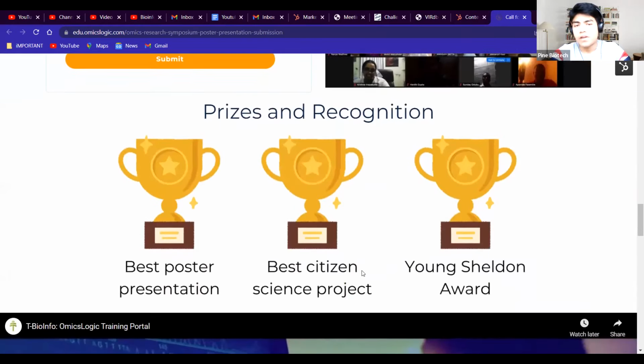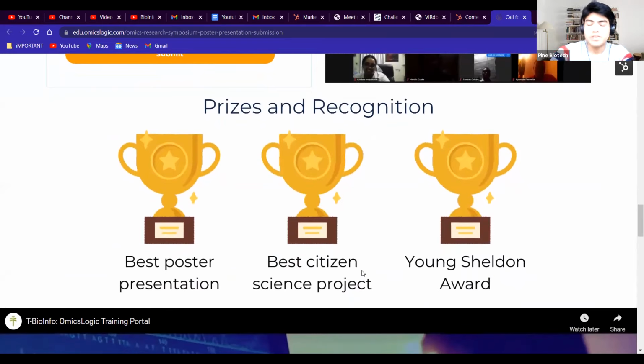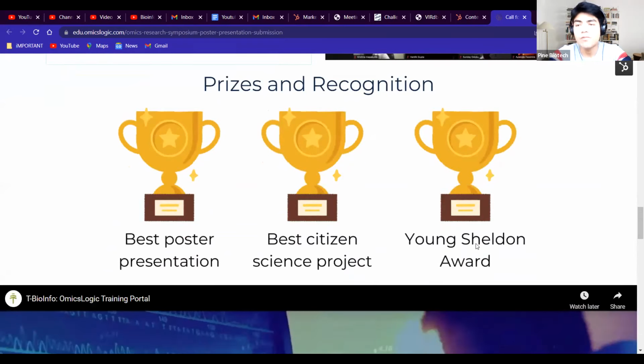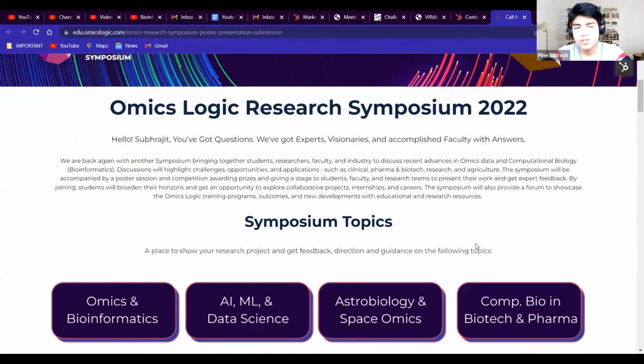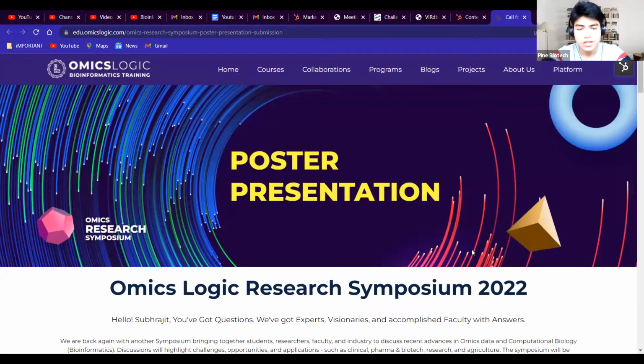Here are the three prizes that you can win: the best poster presentation, the best citizen science project, and the Young Sheldon Award for high school students who are doing cutting-edge research in the domain of bioinformatics. So that's all that I have to share about the poster presentation. If you have any further questions, please feel free to put them in the chat section and I'm happy to take them up.